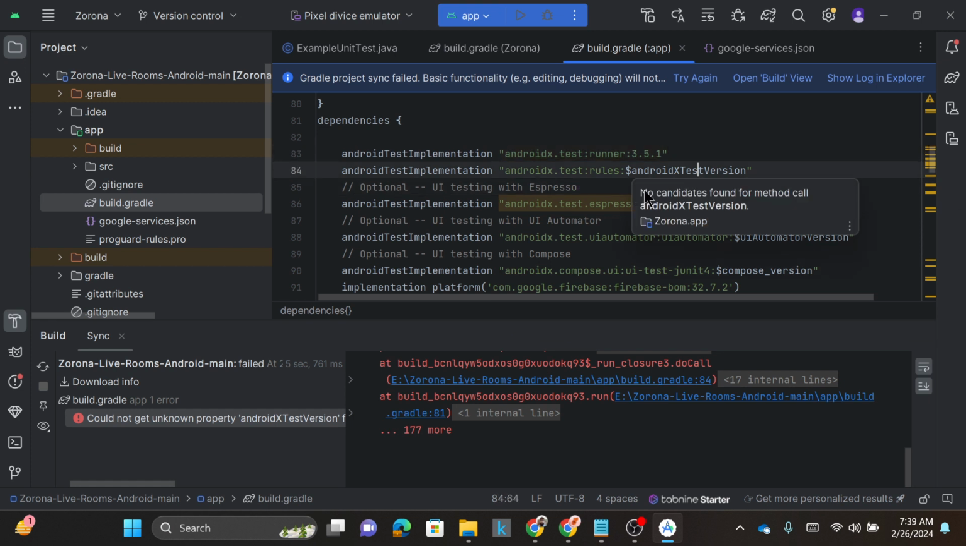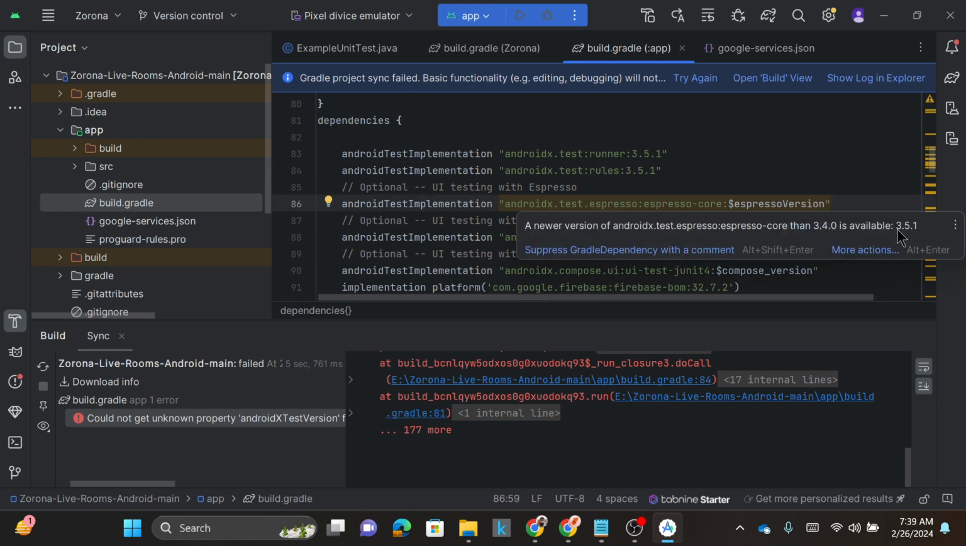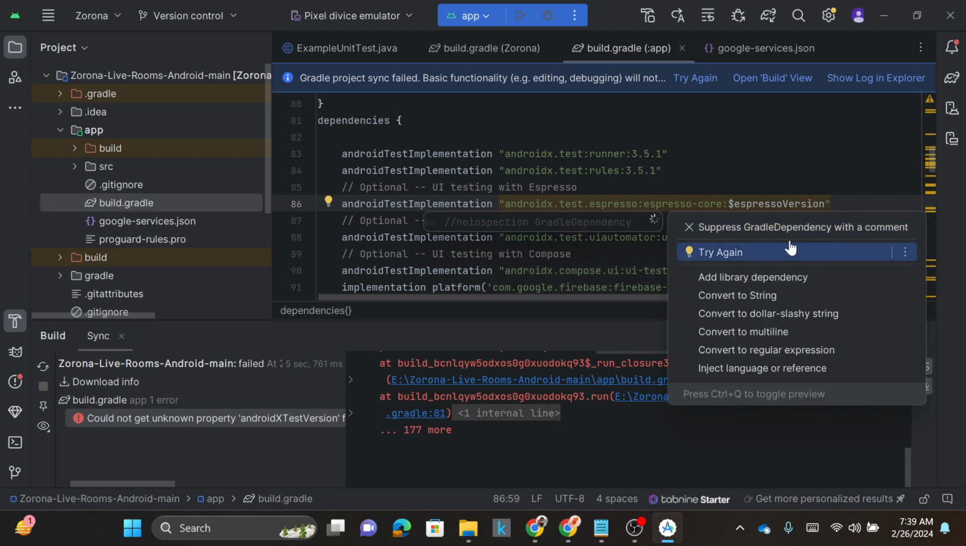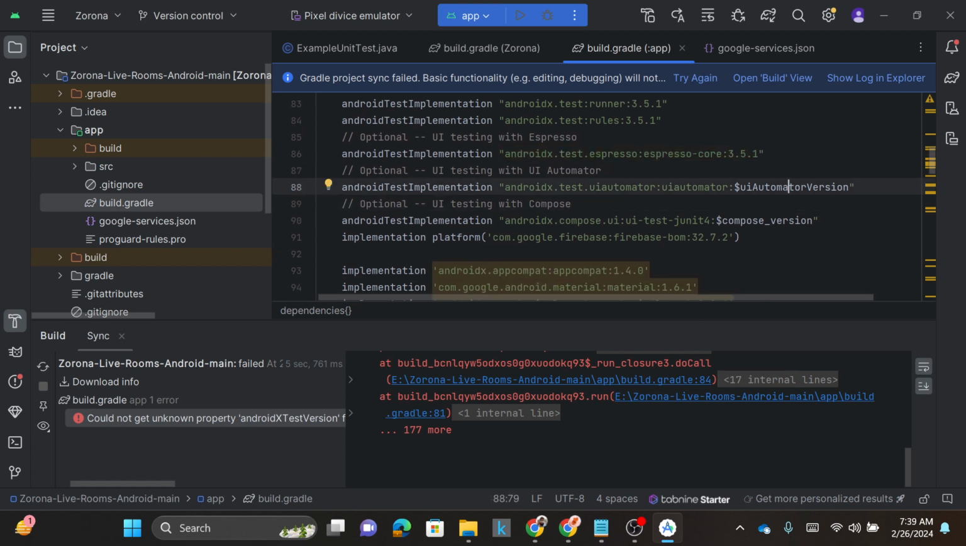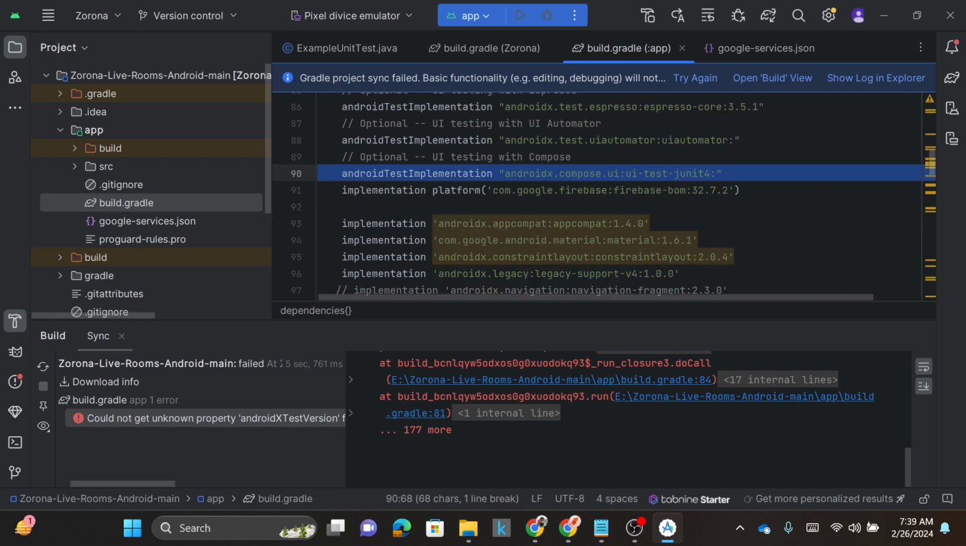Now for this one, I don't know which version it is going for. I will just copy this. Okay, now for this one it is 3.5.1. Okay, 3.5.1. Now for this one, it's not showing. If I just remove it, I don't know, maybe it's in the bottom.